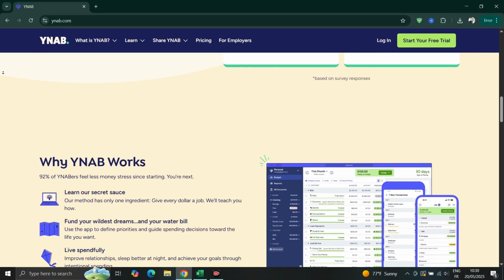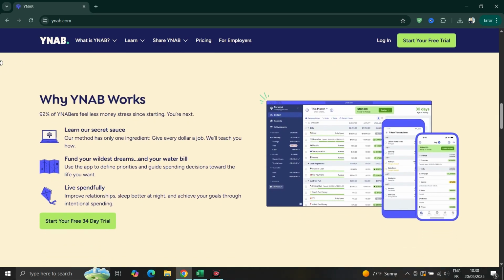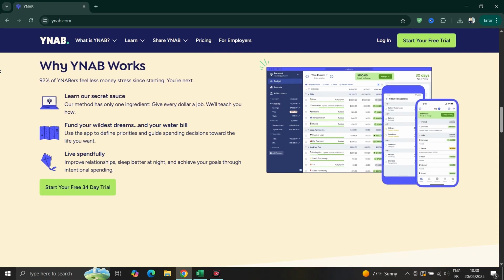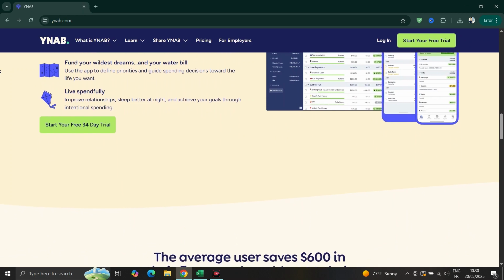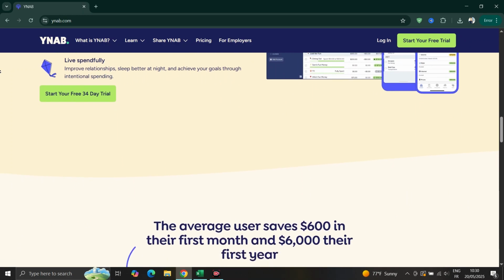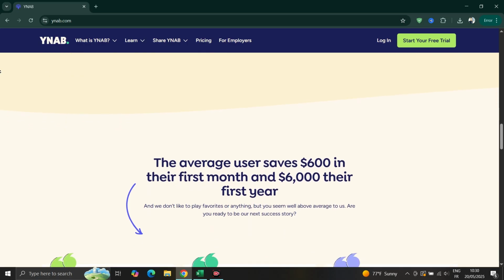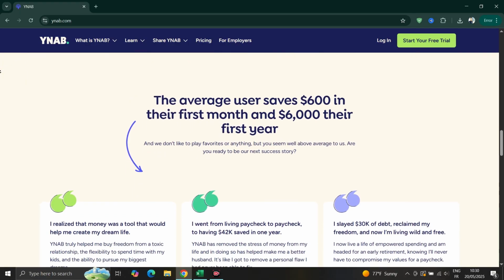Some of its pros: it is great for beginners and advanced users, has excellent support and community, and regular updates and new features. But on the other hand, it has a subscription fee of $14.99 per month or $99 a year. It is limited with customization compared to Firefly 3 and has privacy concerns with bank syncing.